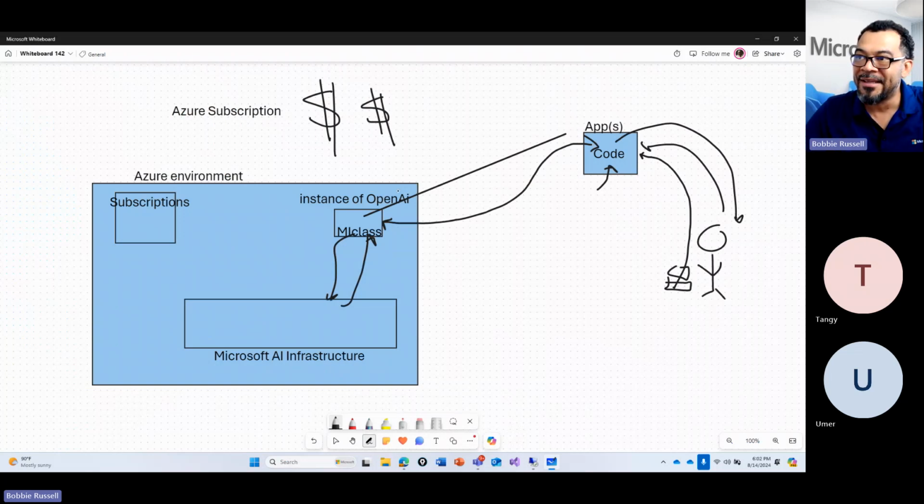So you need to create this instance in order for it to work, because you cannot connect directly to Microsoft's backend. We don't provide access to that. There's an intermediary, your instance.